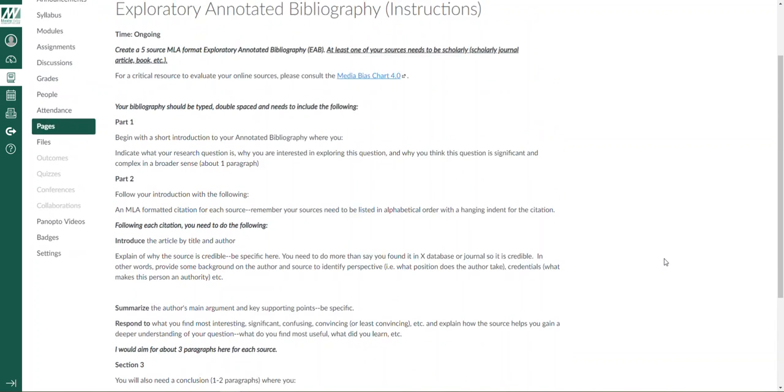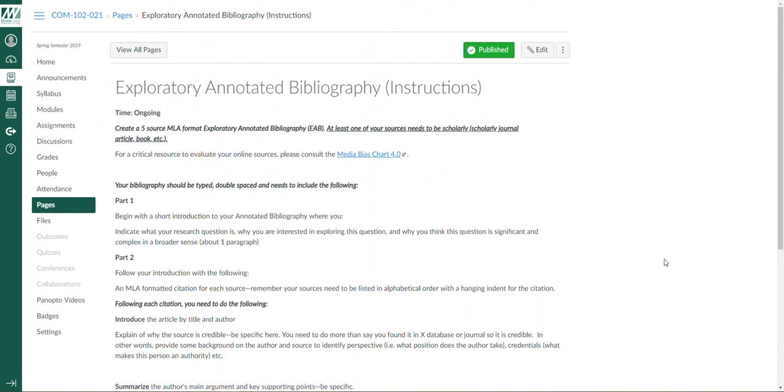Now, remember, and I want to point out, I'm sure everybody is aware of that, you also have a 48-hour grace period on all assignments, and it certainly does apply to the exploratory annotated bibliography. So, like I said, 5 sources is the minimum. If you want to do more, you can do more.